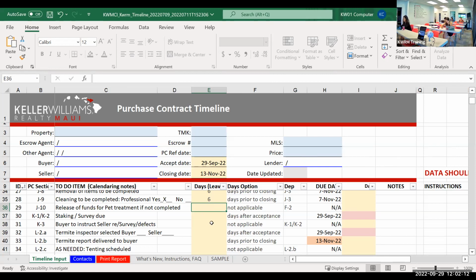All right. And then we've got staking and survey. Is there staking here? We are on paragraph K1 or K2. Survey 20 days after. 20. Okay. And then we have K3, buyer to instruct seller of defects, is not applicable really. And then we've got L2, termite inspector selected by buyer or seller.